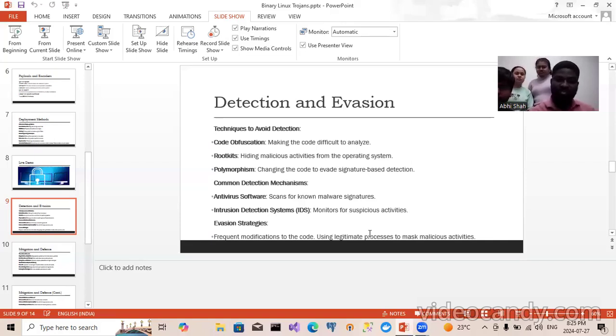Now the common detection mechanisms. Every malicious software has a way of being detected. So we have antivirus software, which includes endpoint detection software. This software scans for known and unknown malware signatures. The more malicious software the antivirus detects, the more it saves in the database, and any new software that has the same malicious code is detected by the antivirus as a virus.